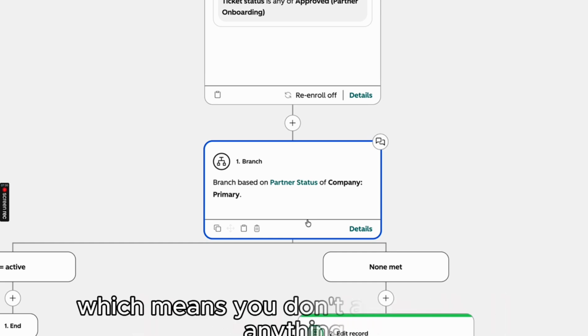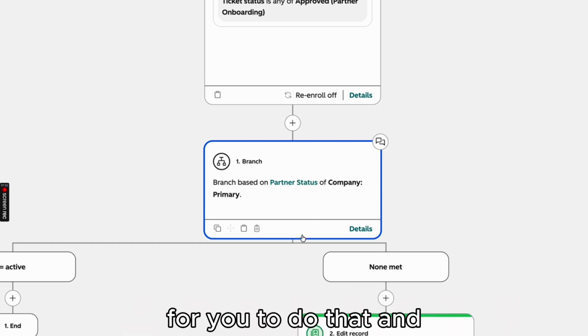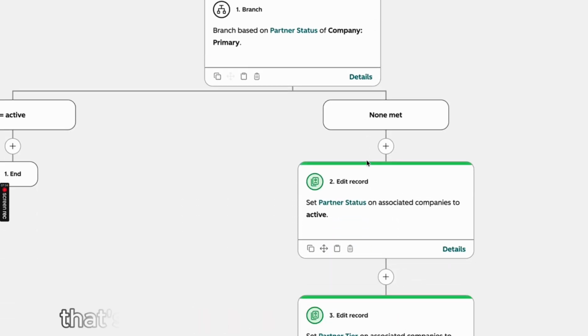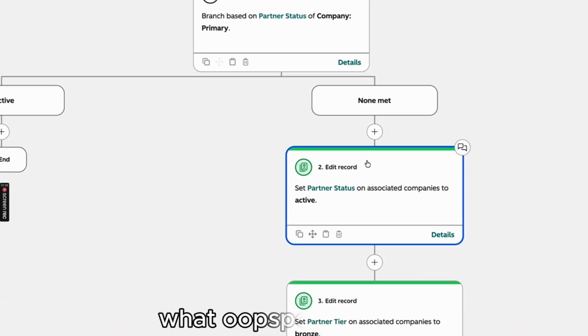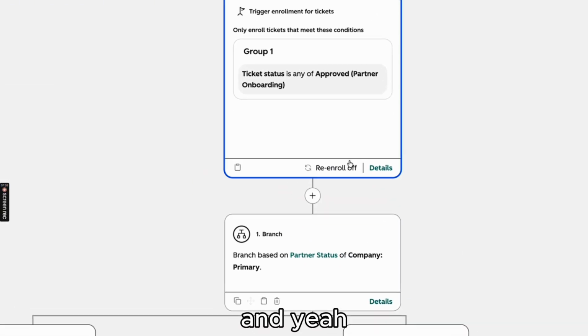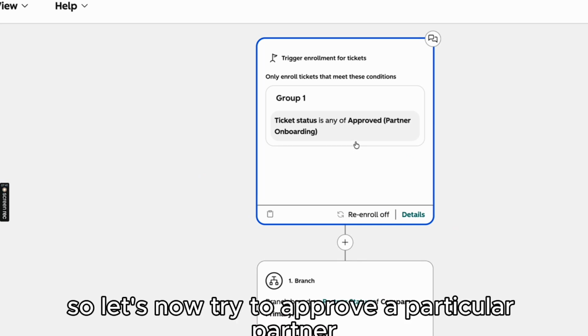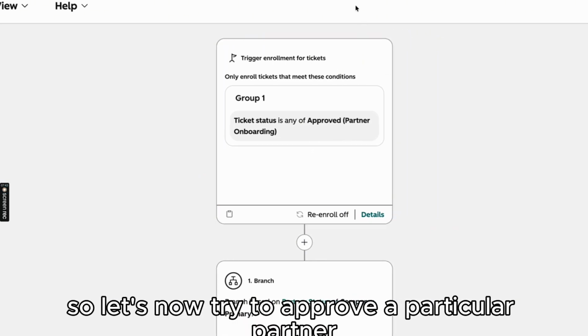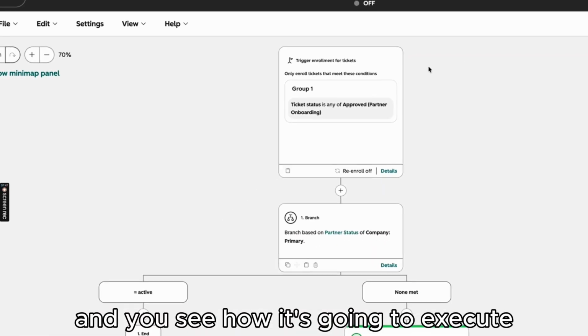And which means you don't actually need anything extra for you to do that. And that's one of the most interesting parts of what HubSpot gives us. And yeah, so let's now try to approve a particular partner and you see how it's going to execute.